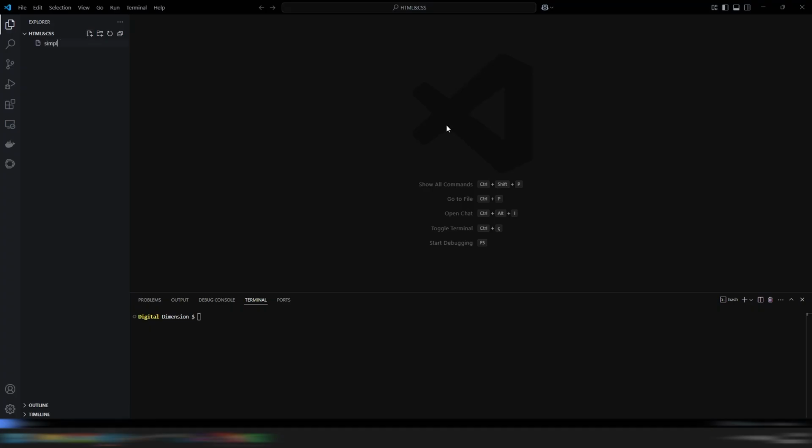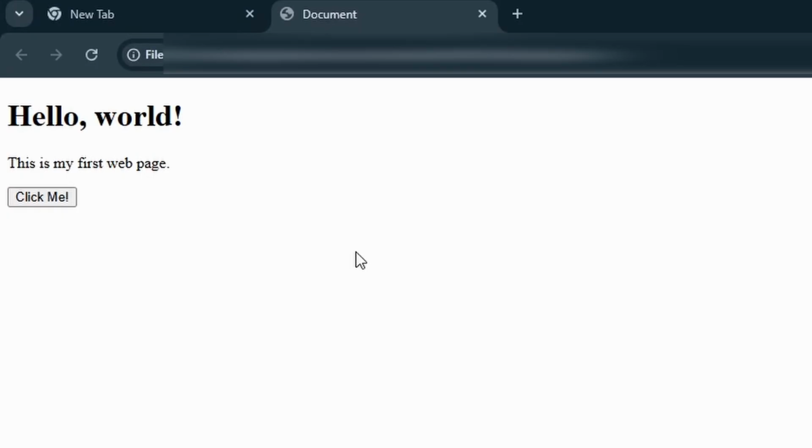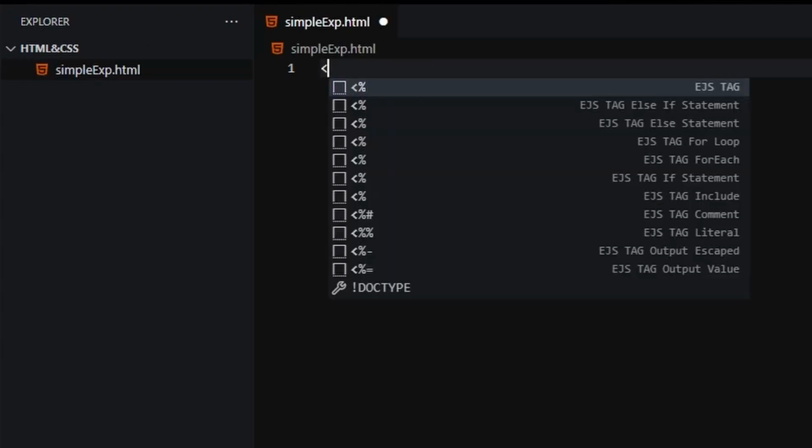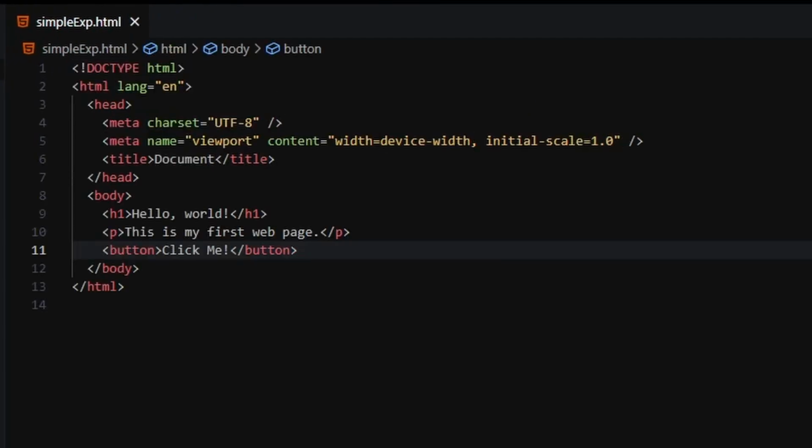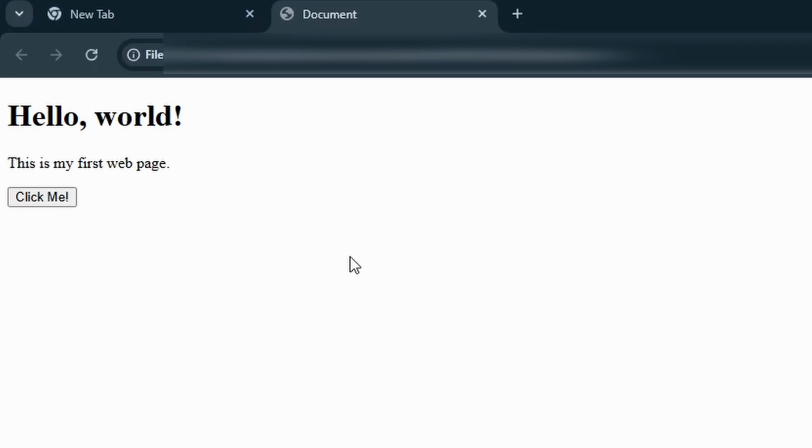Alright, let's jump in. Like we mentioned in the previous video, HTML is basically the skeleton of every page. It tells the browser, here's a heading, here's a paragraph, here's a button the user can click. See this super simple example. Pretty straightforward, right? But what is HTML, really? And where did it come from?